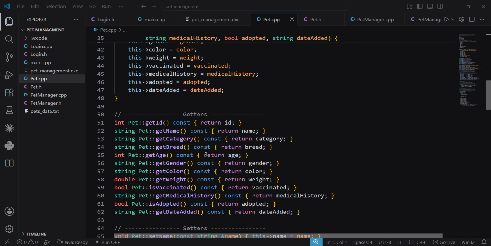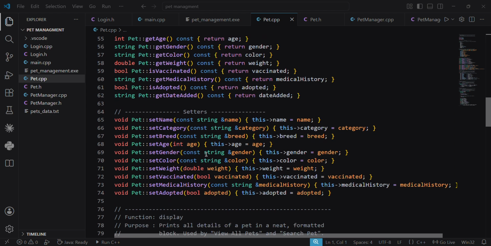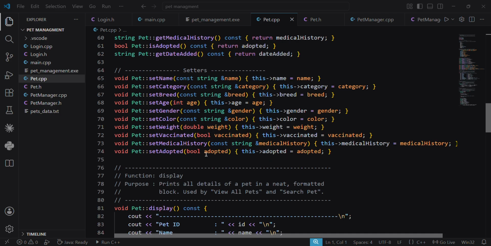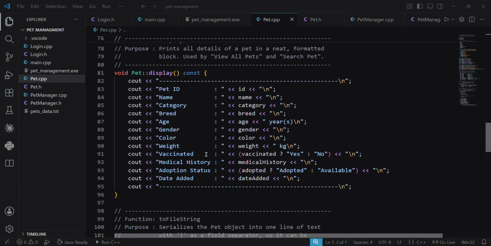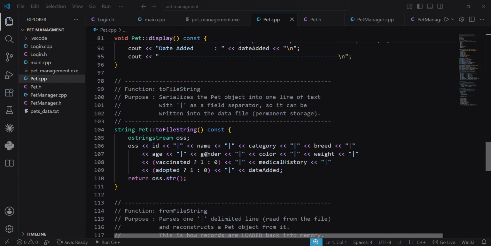Now, what I'm talking about is this. Firstly, you can read here: int getID, getName. This is the first one, and the second one which I'm talking about is this. This is the actual code. We have all the displays: ID, name, gender, category, whatever I'm talking about.